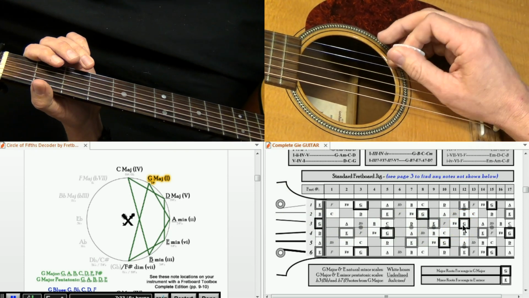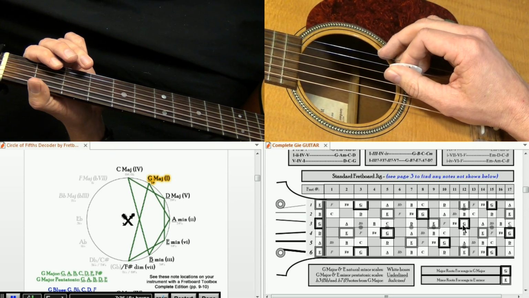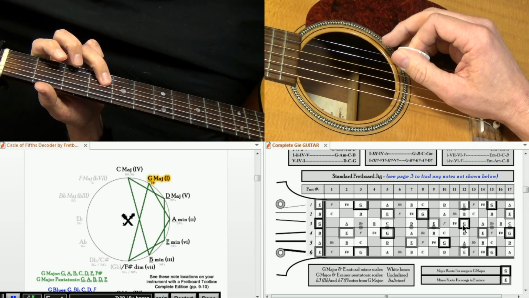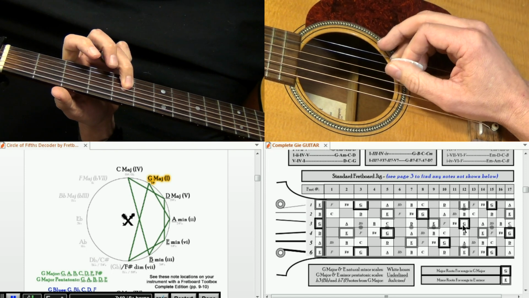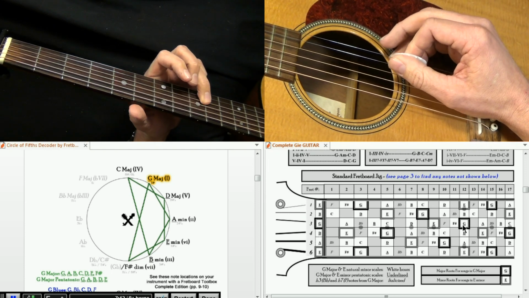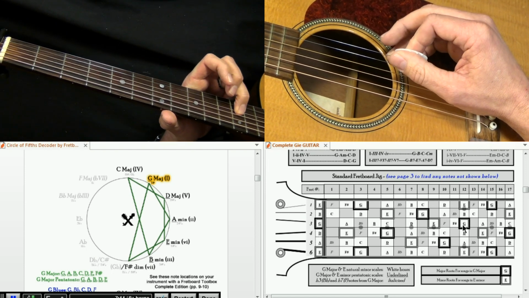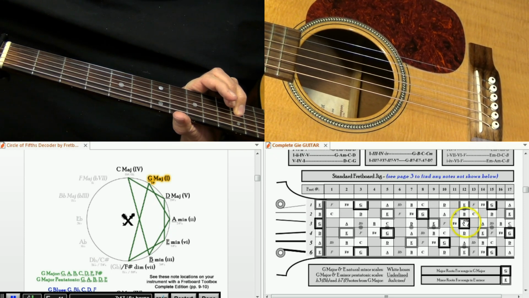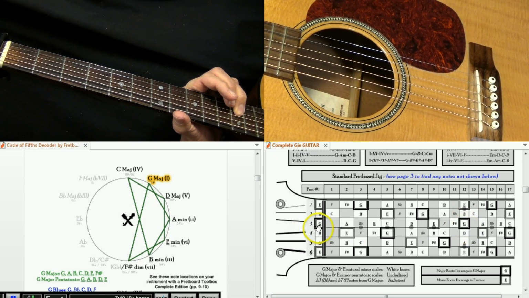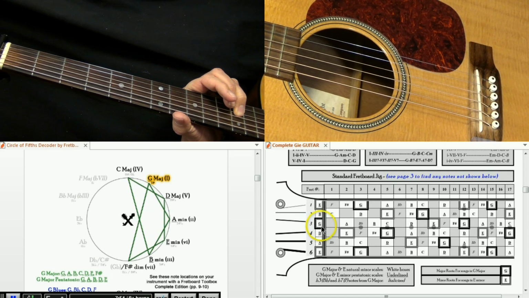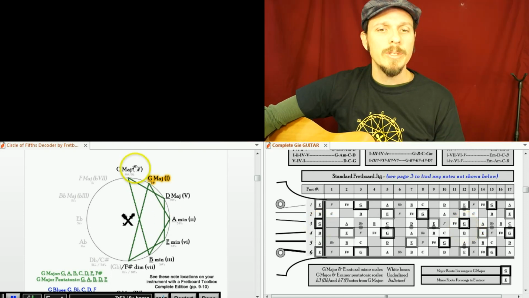So we'll go G on open third string, A, B, C, there's a half step, whole step, whole step, whole step, and a half step to the 12th fret. And notice the note on the 12th fret is the same as the note on the open string. So there's your octave.